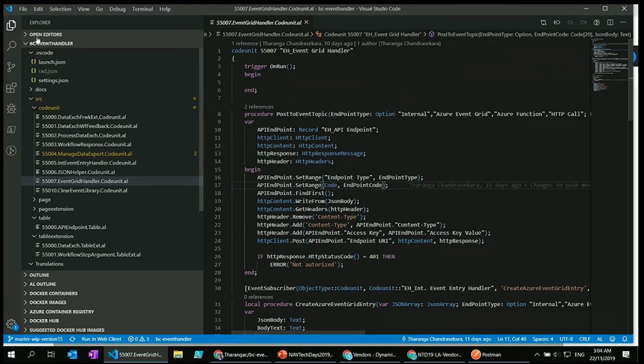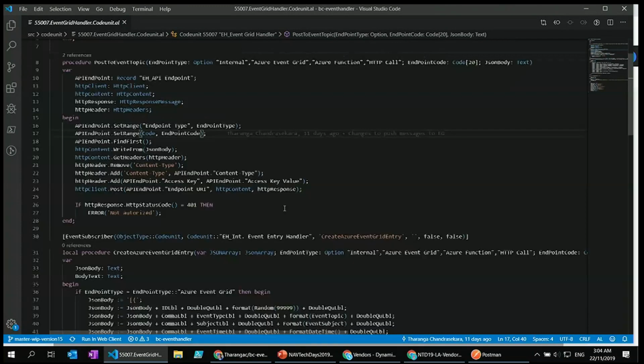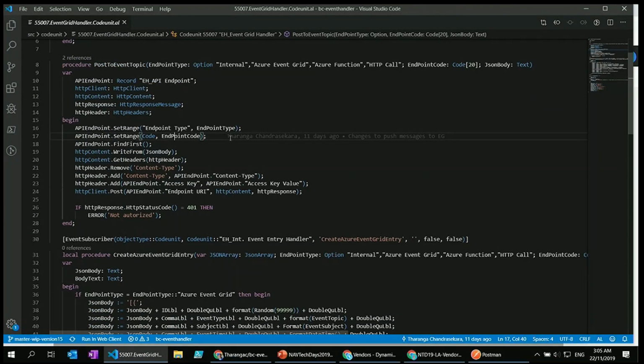So this is the event grid handler, one of the main code units. As I mentioned earlier, it's a very simple HTTP request. So we have a function which creates the message or the body of the message that is accepted by the event grid. We use this function to construct the message. We pass the variables and then it constructs and posts the message. So we have the content type and we take the access key, endpoint URL, and simply do a post call. That's all we need to do to connect Business Central to Azure Event Grid.